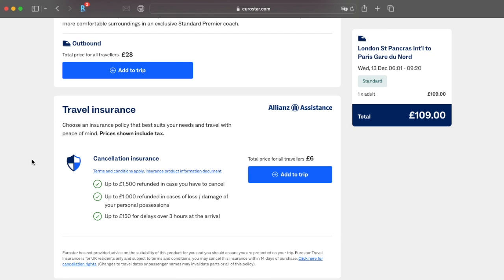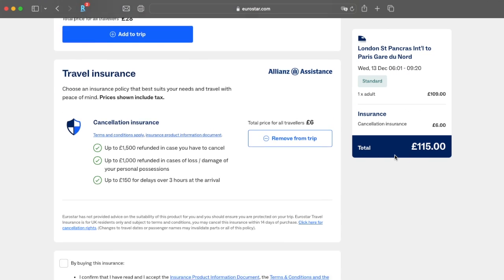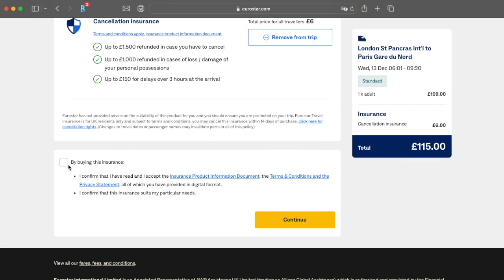If you want to add insurance through Eurostar, that's fine. If not, definitely check to see if maybe your credit card or there's another provider who can supply you with travel insurance. So in this case, we'll just say add to trip. And you see here, this is our total, which is actually quite high. You then tick this box, click continue.